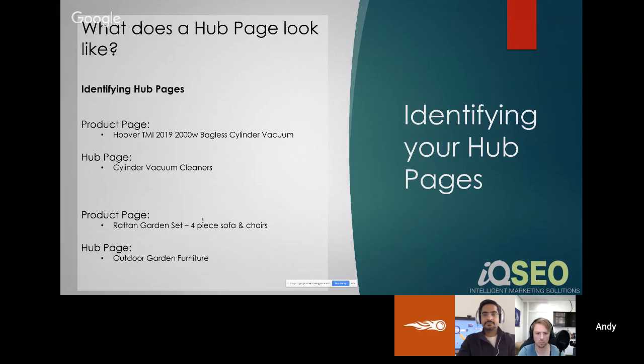It's going to be something that is going to be a long tail phrase that somebody wants to actually find the actual product itself. Your hub page is your cylinder vacuum cleaners, and this is your key money phrase. This is going to be the phrase that you actually want people to search for, because that's where the search volume is at. It's absolutely fine having a well set up product page, but your hub pages are the ones you want to get people to, so they can actually make the choices.